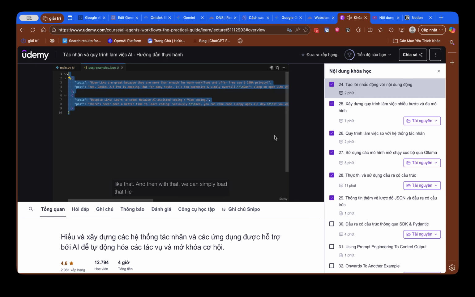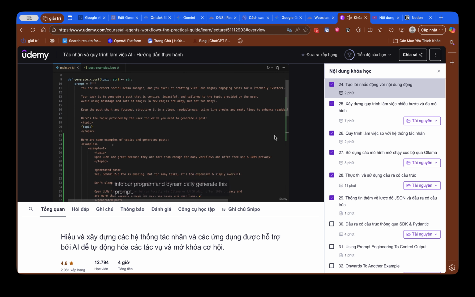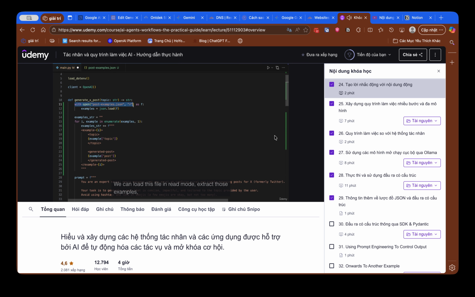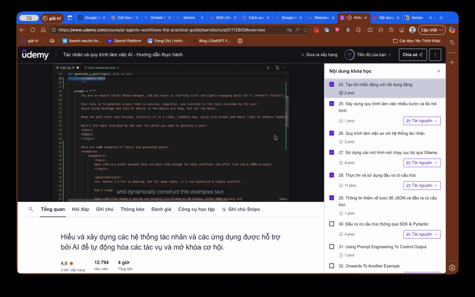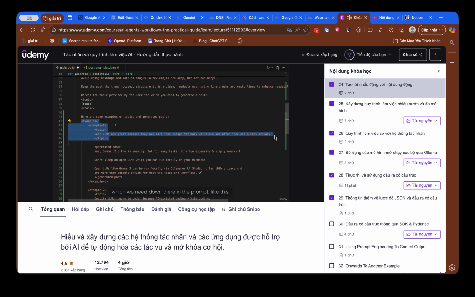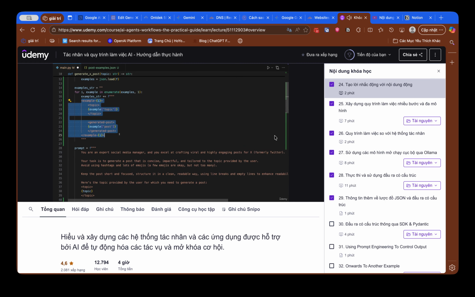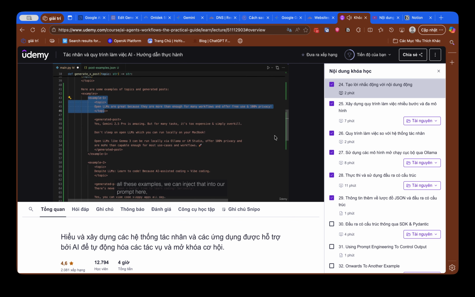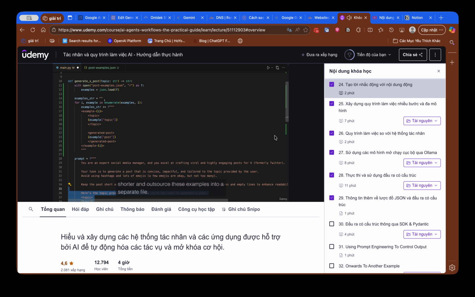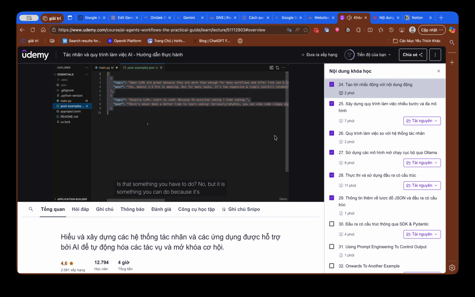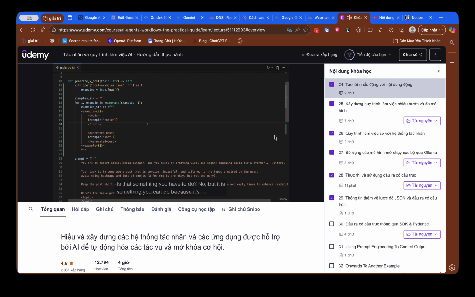And then with that, we can simply load that file into our program and dynamically generate this prompt. We can load this file in read mode, extract those examples, and dynamically construct this examples text which we need down there in the prompt, like this. And with this examples string here, which includes all these examples, we can inject that into our prompt here, just like that. Simply to keep that prompt a bit shorter and outsource these examples into a separate file. Is that something you have to do? No, but it is something you can do because it's your code, you own it, you build your workflow.